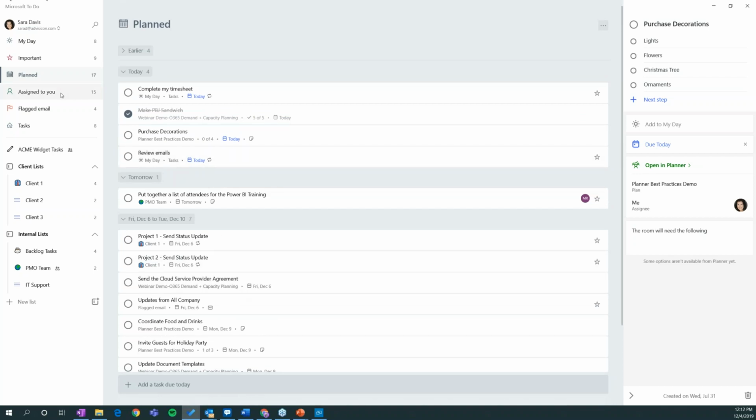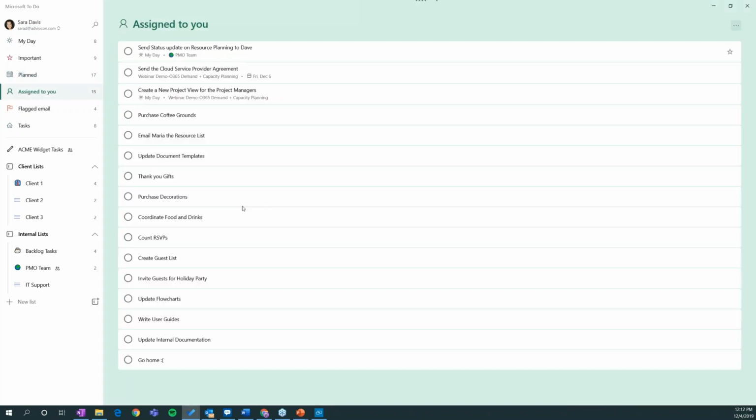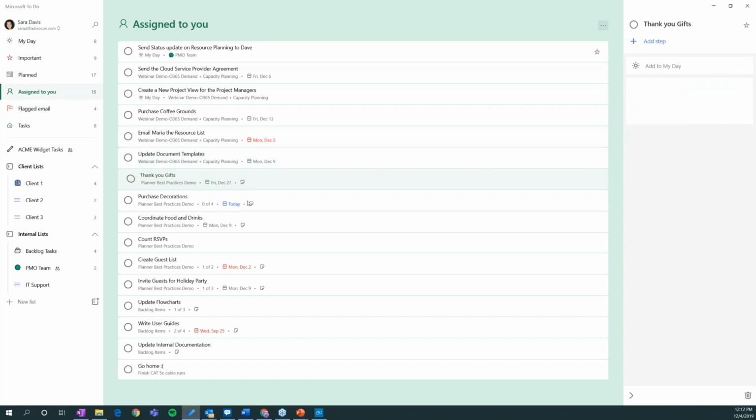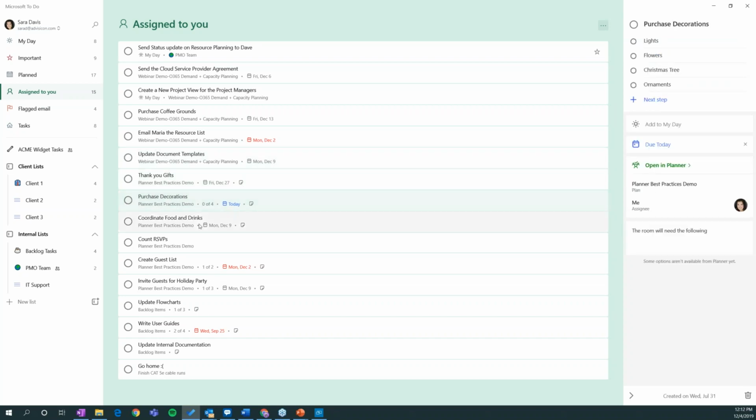We'll cover a little bit more of the details of this as we continue. I'm going to move on to assigned to you. Assigned to you are all of the tasks from Planner that have been assigned to you, whether you did it yourself or somebody else did it. And these are all of the tasks that are from Planner. We'll click each one. You'll see open in Planner, open in Planner, open in Planner.